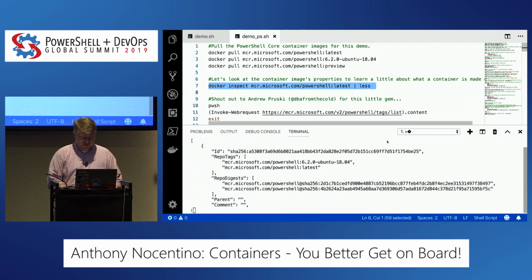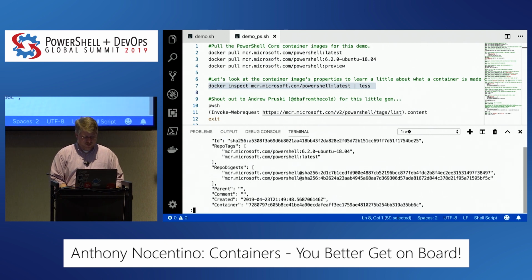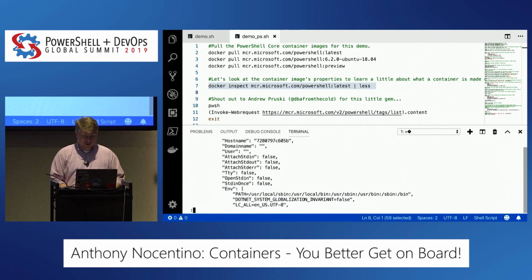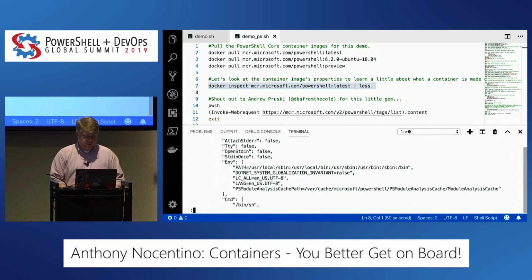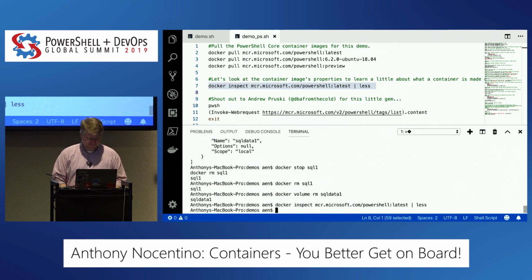I do a Docker inspect. We can see inside of those that 6.0 or 6.2.0 is latest. If we go down a little bit further, we can see that there's no network stuff open. We saw that earlier, but we do see lots of environment stuff configured because PowerShell needs these things. To launch PowerShell, it actually launches bin/sh and then instantiates a PowerShell command on top of that.